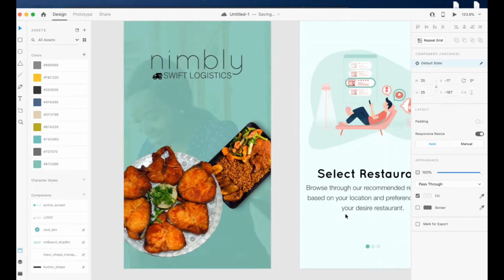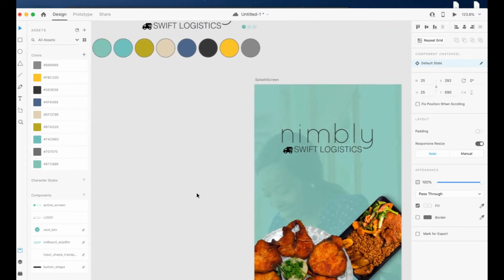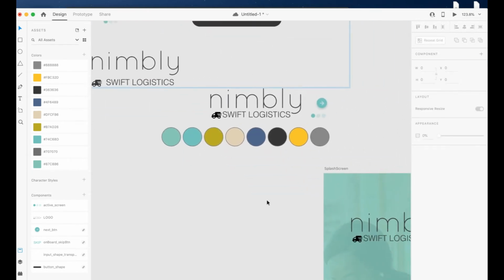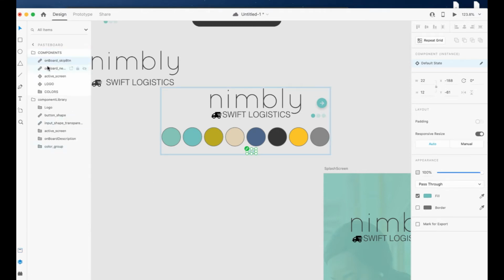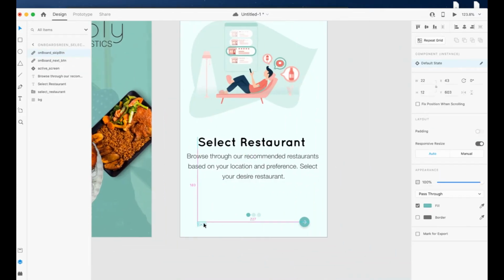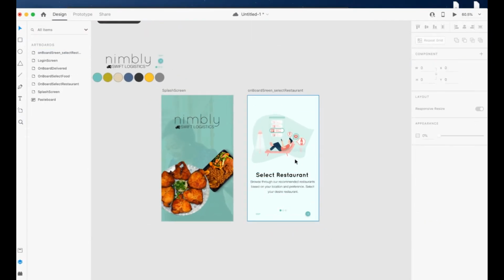Now let's add this button to the component folder and convert it to a component so that it can be easily reused. We also need to create a skip button, add it to the component folder and make it a component as well. Then copy and paste it somewhere below. And that's all for the first onboard screen.